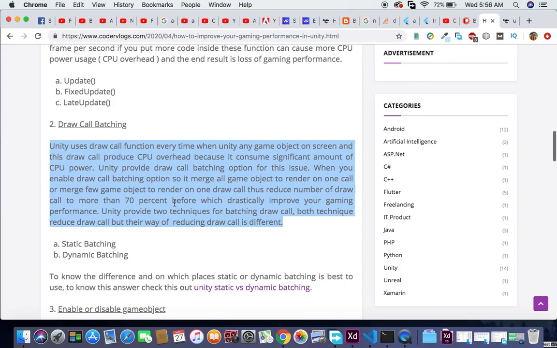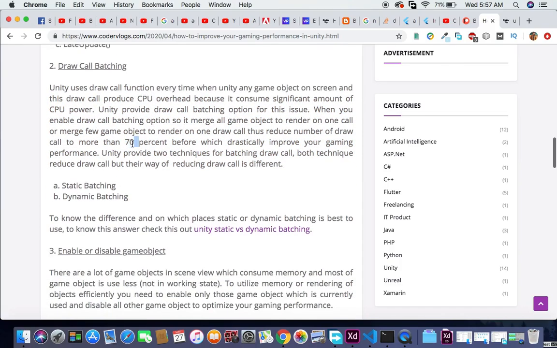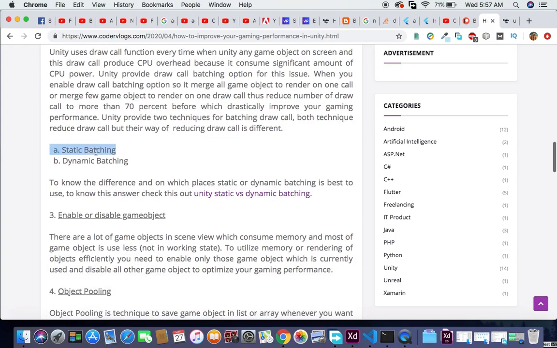Unity provides you a feature called batching. So what is batching? Batching basically merges, combines your different game objects, your different meshes into one, so a draw call will be called one time. You have to enable the batching technique, and it will reduce the number of draw calls, and you will see a drastic improvement in your gaming performance. In the article it says it will improve your gaming performance by 70%.